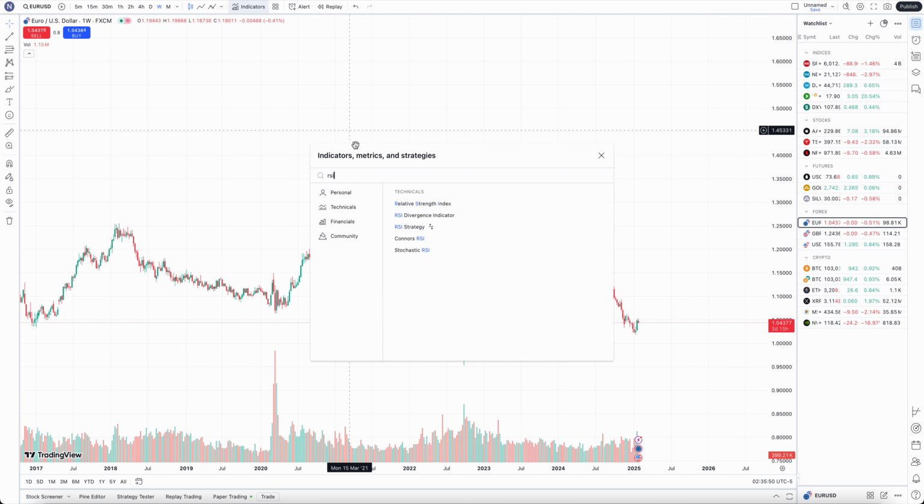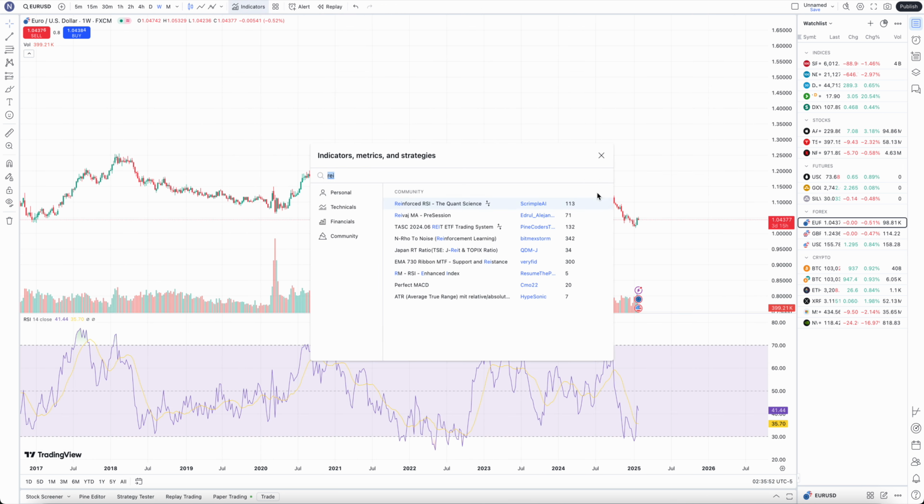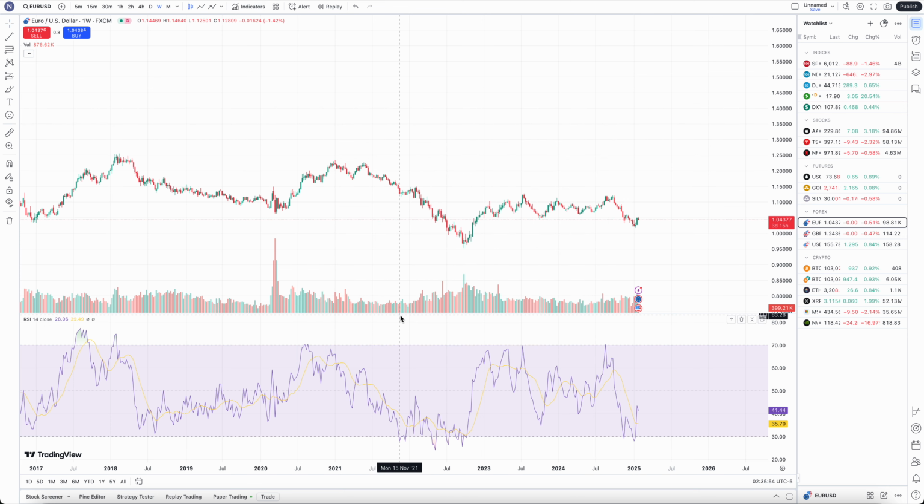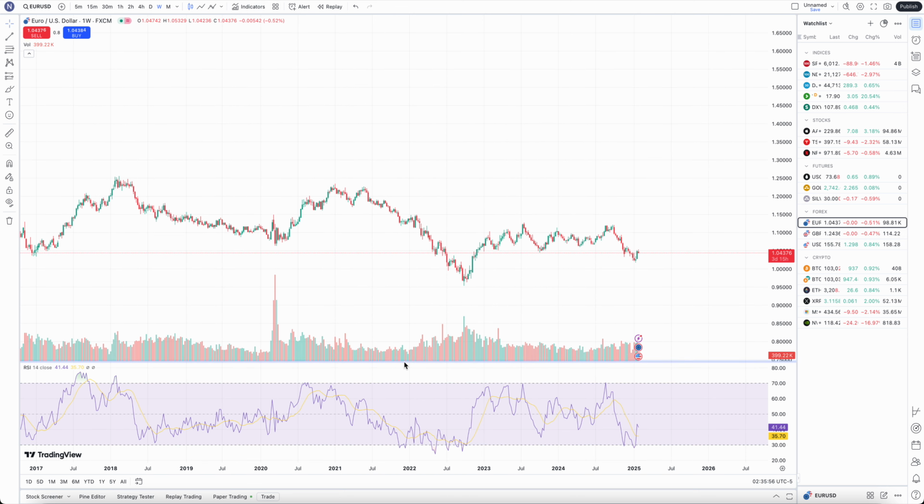If you want to hit RSI, which we now won't be using, but this is for example, this will populate and you'll see this little guy. So this is an example of what indicators are. We won't be using it.